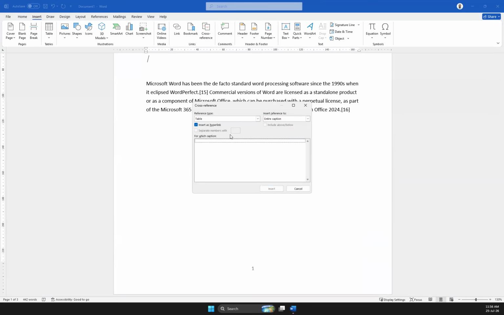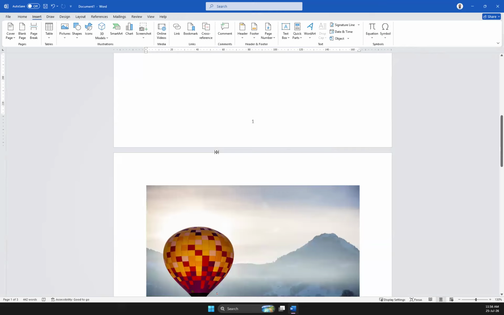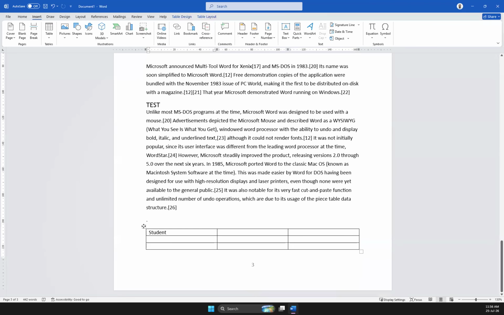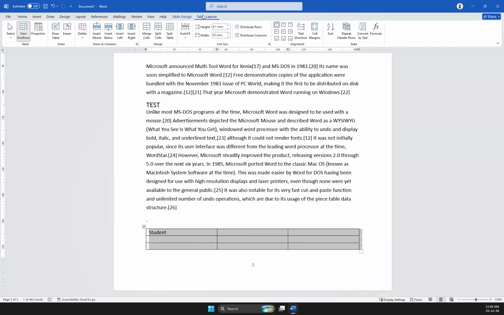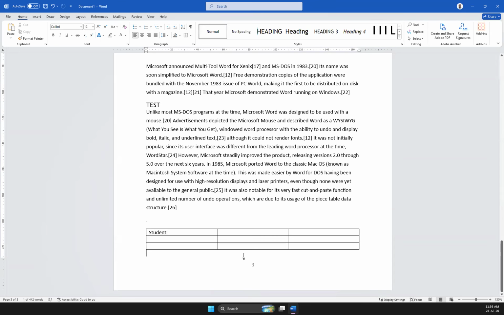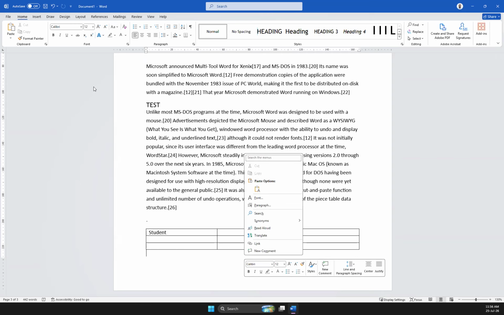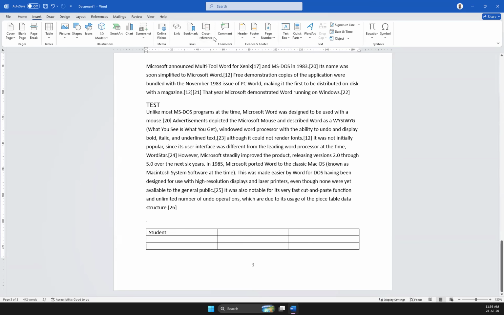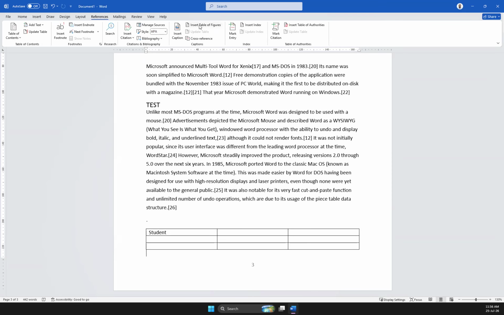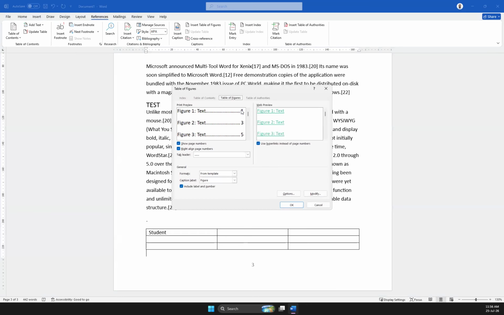All right, for the table we have not set the table caption, so first of all we will set that. Now, how can you insert a caption for the table? Right, now one question: how to insert the table caption or insert table of figures. That is done under references. You can select insert table of figures, then you can select the table of figures. That is for tables, right?